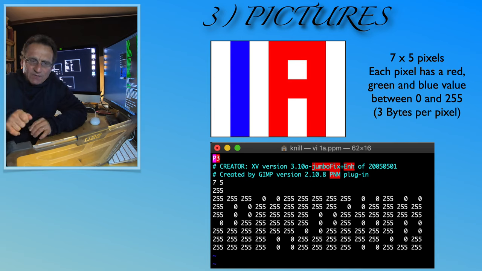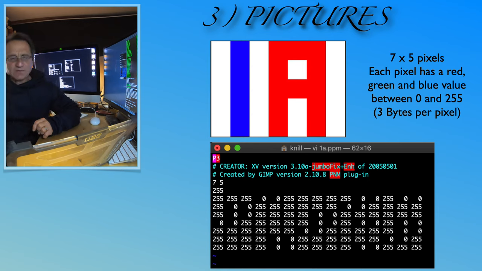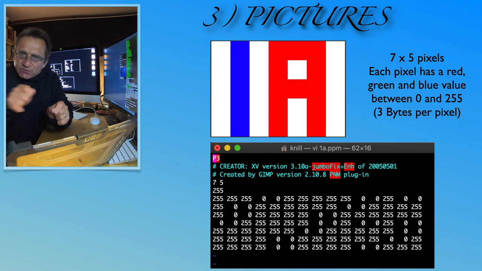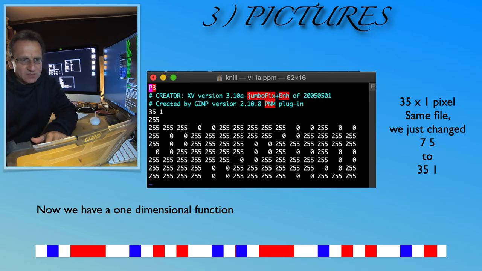So 255, 255, 255 is a white pixel. Then 0, 0, 255 is a blue pixel. Then again a white pixel, and then three red pixels, etc. You go just linearly through the file. And that's what you do when you program with pictures. You access this array as a one-dimensional structure.